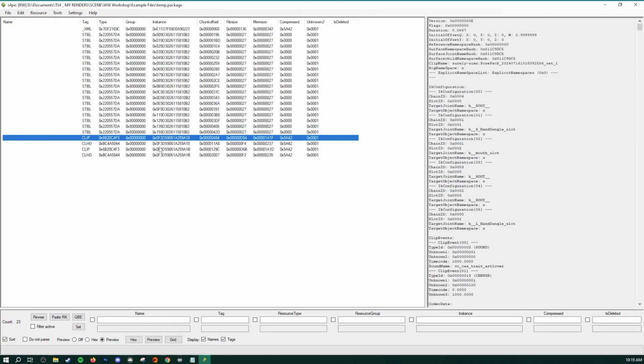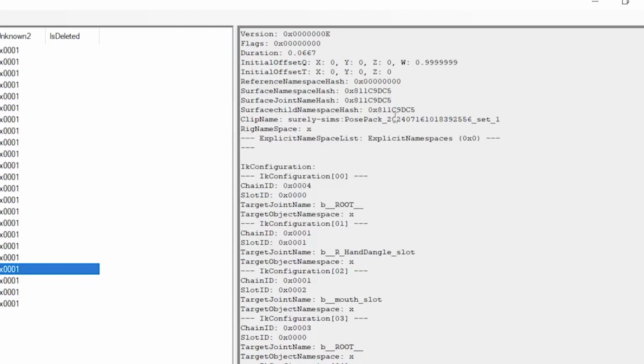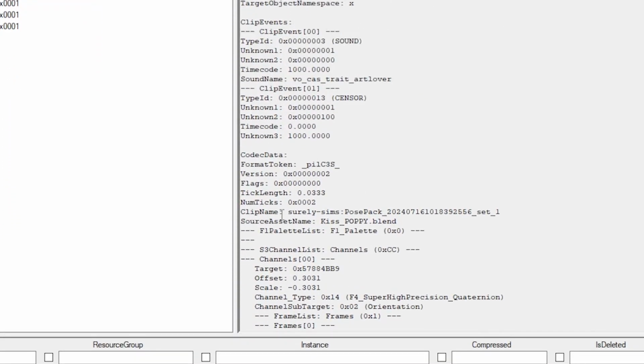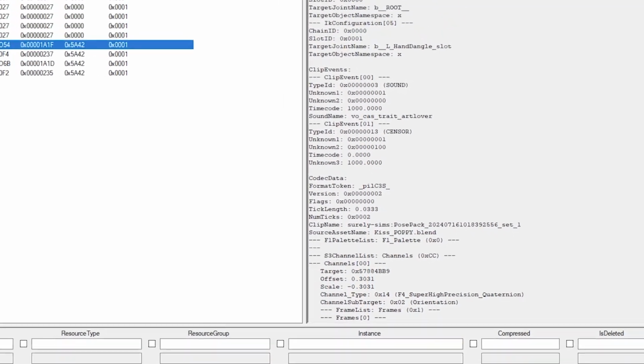What I've been doing, just to make things easy, is renaming these as I go through the temp files, just so I can see it, because you see it's blank here, so we can give this a name. We get a lot of information, a lot of text salad over here. And if we scroll down, it'll actually tell us the clip name right here, source asset name. So this is, I know, Poppy.